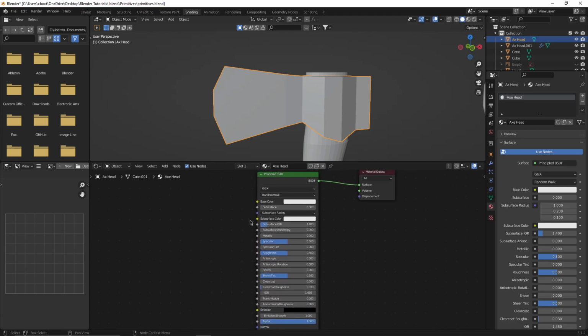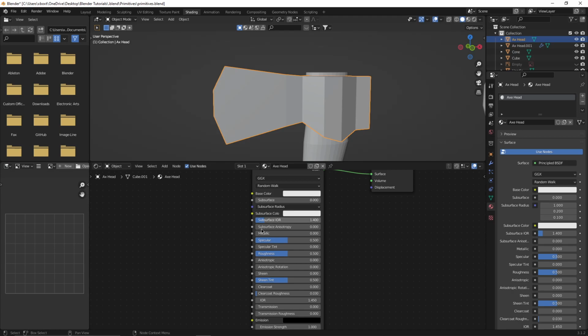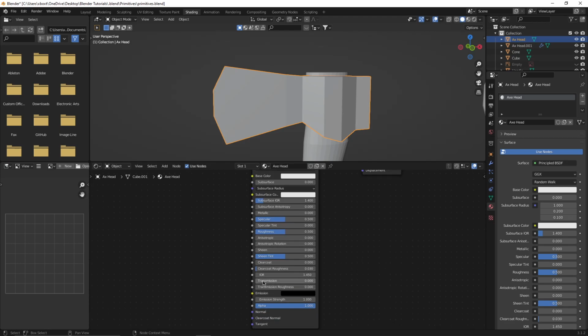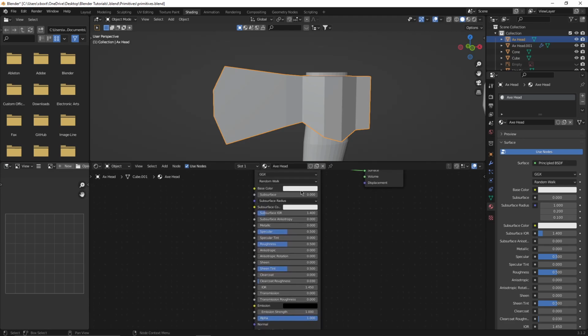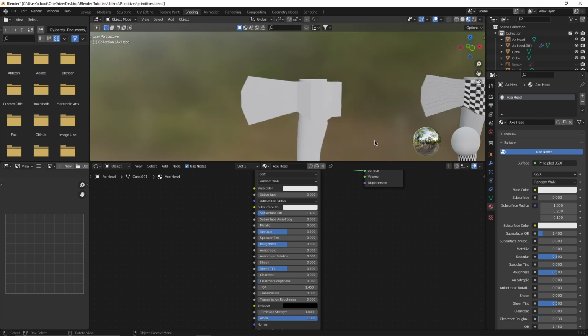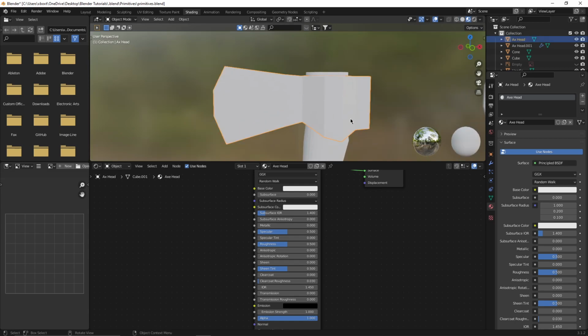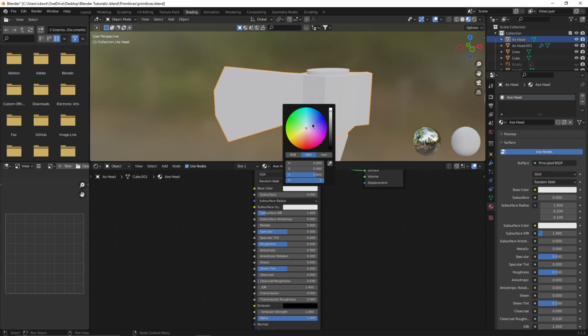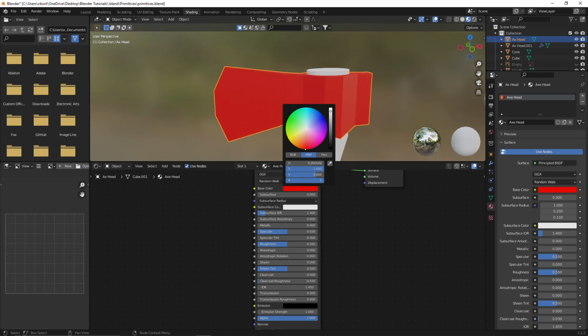But here, the main things you want to look at are base color, metallic, roughness, and transmission. Right now we're in solid view mode. If you hold Z and go into material preview, now you can see what the object looks like in material preview mode. This is your material right now, and it's white. You can see where it says base color. Now you can change the color with this color wheel to whatever you want. I'll just make it a red for now.